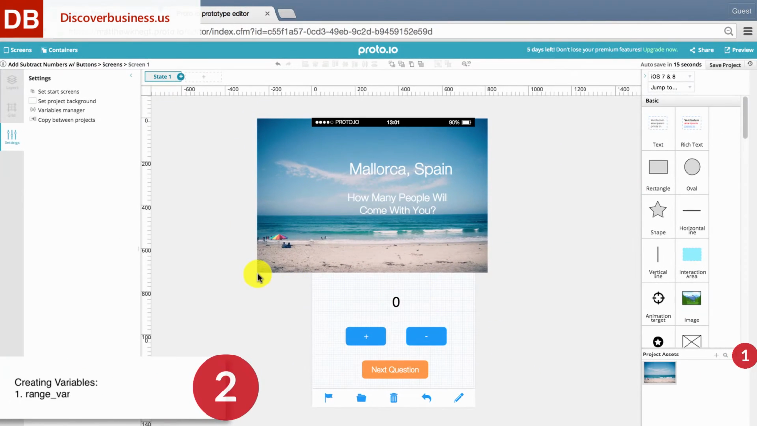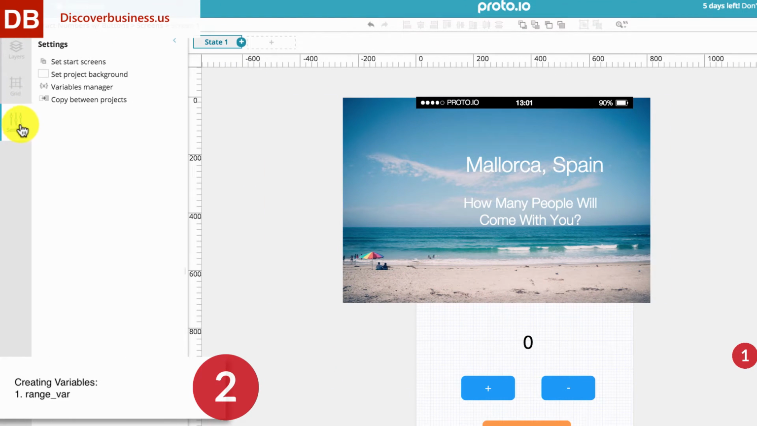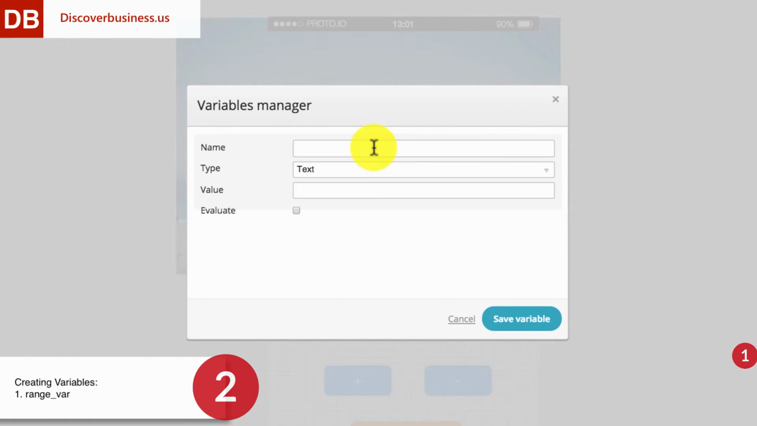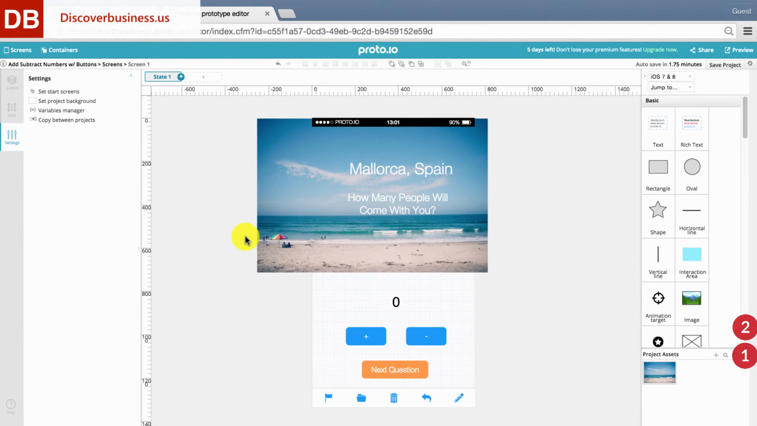Step 2, creating variables. Click on Settings, then Variable Manager. Select Create Variable. For name, type range_var. For type, select numeric. For value, input 0. And enable evaluate. We'll be using this variable throughout the tutorial.